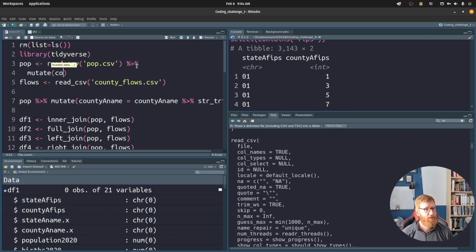So mutate county A. Is it just the FIPS that we were having troubles with, or is it the names?